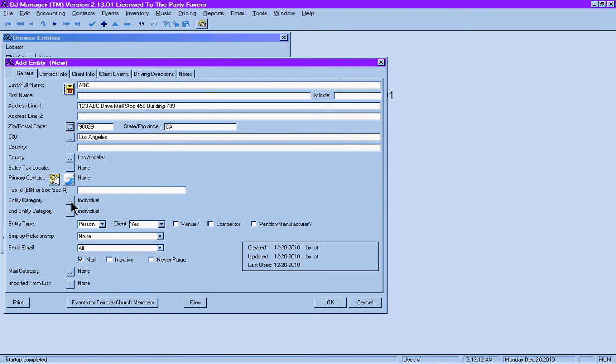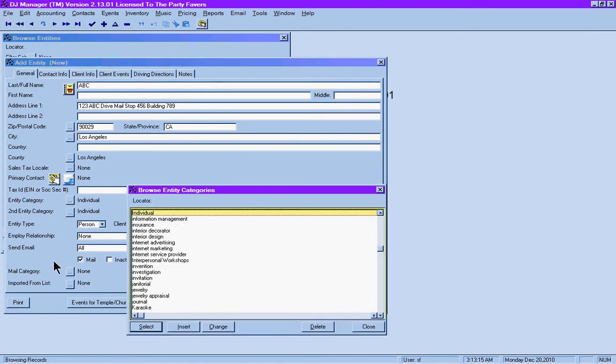The entity category describes who they are and what they do. If they happen to be a law firm, ABC Law Firm, then they are in the legal business. If they happen to sell insurance, then we would say that they're in the insurance business. Maybe they're a real estate company, in which case they are considered real estate. The point that I make here is that selecting the kind of industry that they're in will allow you to insert that information into your form letters.